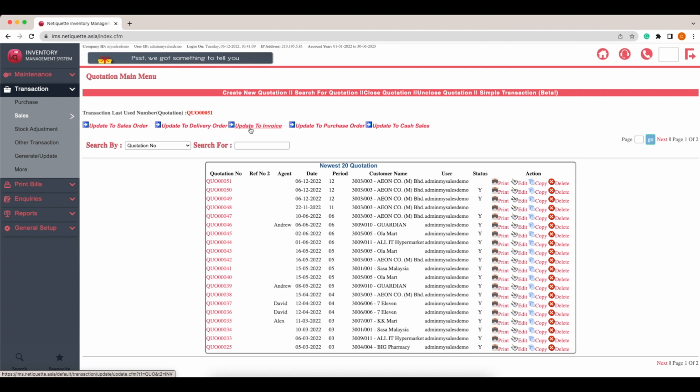If you are able to fulfill the order directly and no need to hide the price from your warehouse or logistic people, you may want to skip the other two steps as well and update to invoice or cash sales.